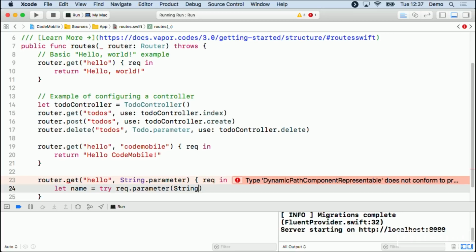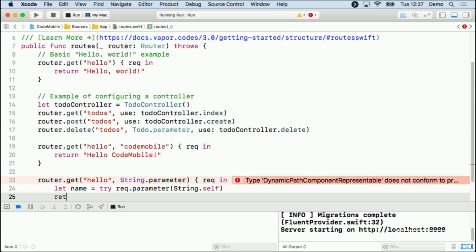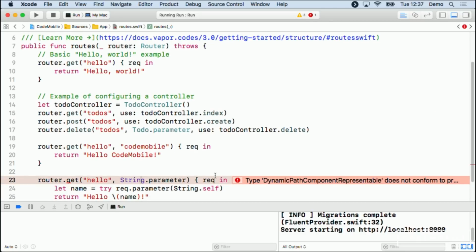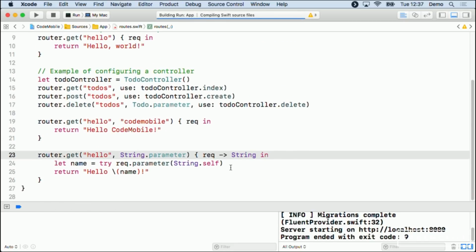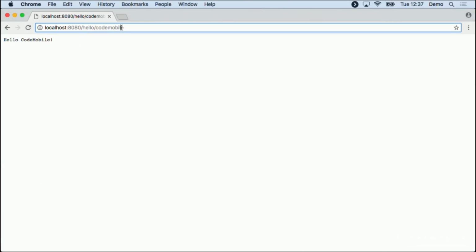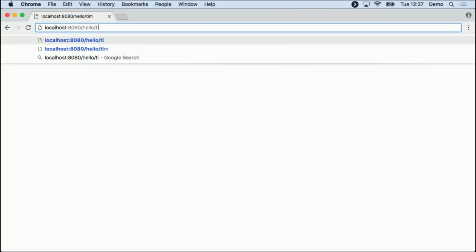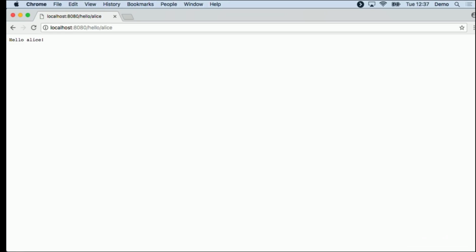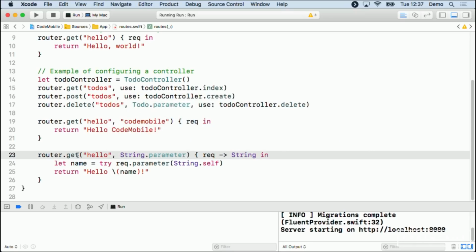And you tell it to do it as a string, and then you can just return the string again. And then you need to tell it what the return type is, because Swift can't really infer the return type because it's too complicated, apparently, for Swift. So if I then go to hello Tim, I get hello Tim back. Which is really good.